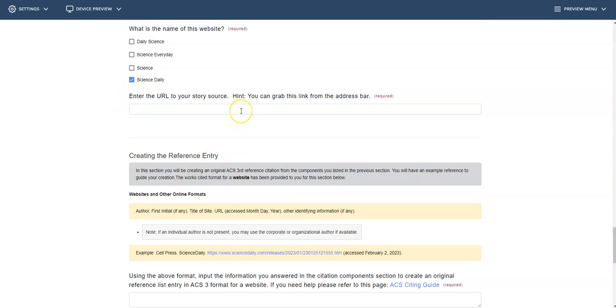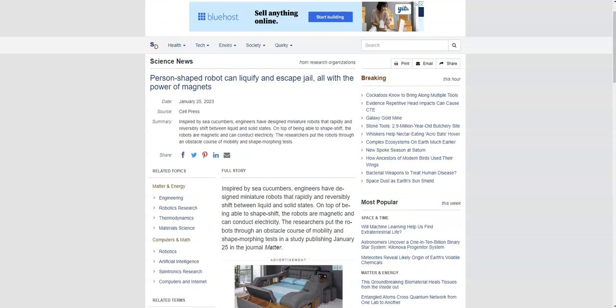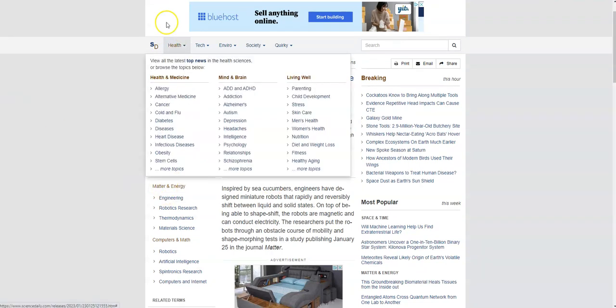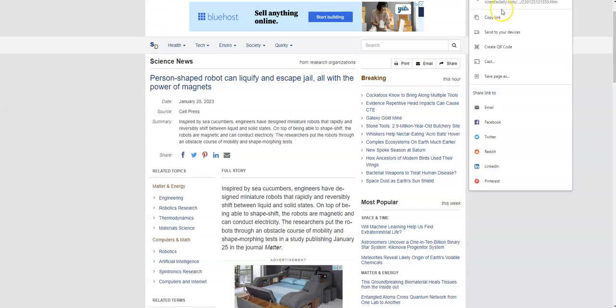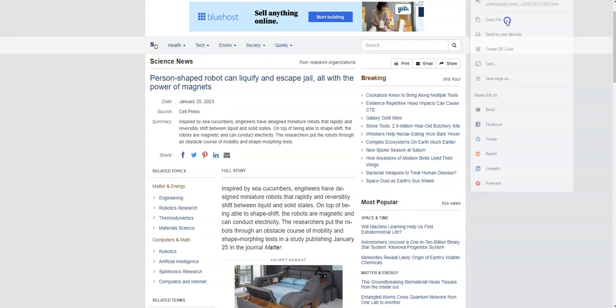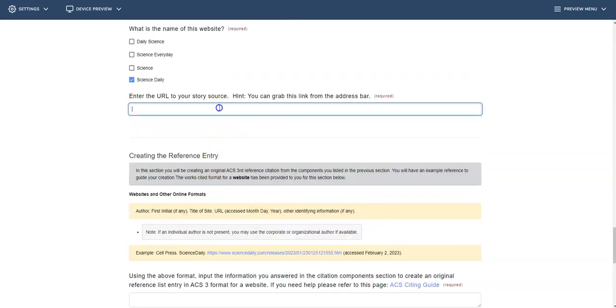And enter the URL to your story source. You can actually grab this link from the address bar. So once you've selected that story, you're going to actually want this full address link. Now you can either just copy and paste it from here, or you can get it from the share option and just get copy link. And we're going to put that in.